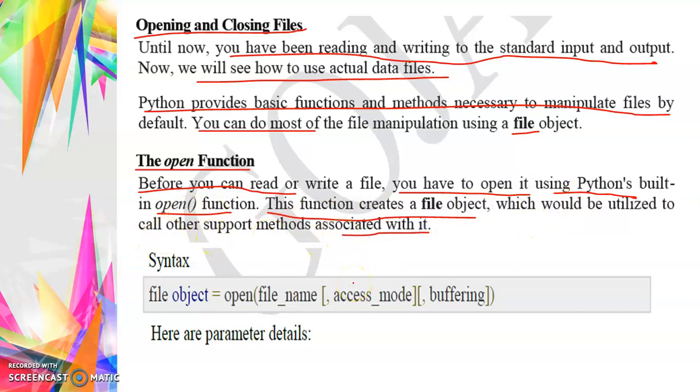Syntax: file object equal to open function. In the open function, we have to pass some parameters. The parameters are first the file name, comma, access mode, and then comma, buffering. So there are three parameters present in the open function: file name, access mode, and buffering.